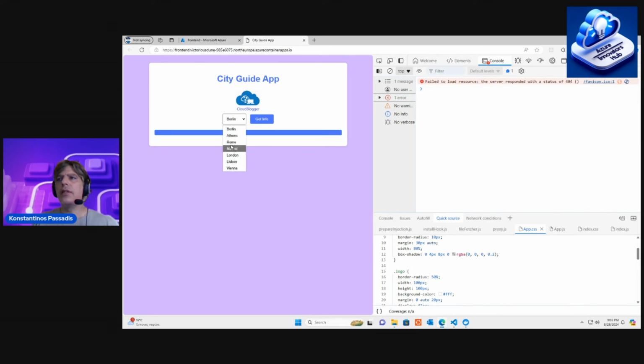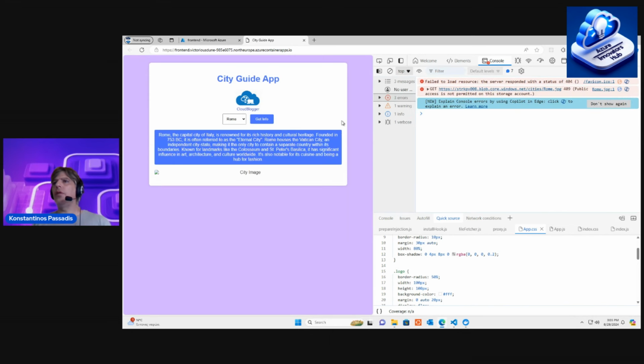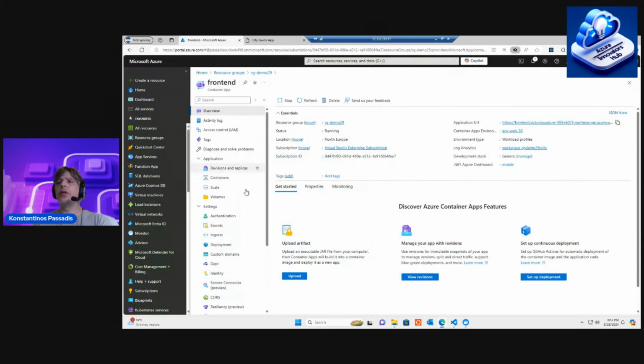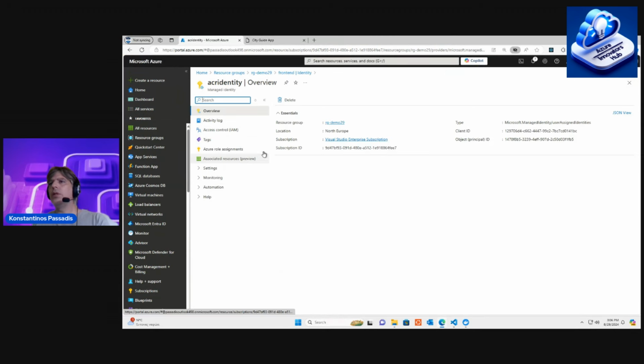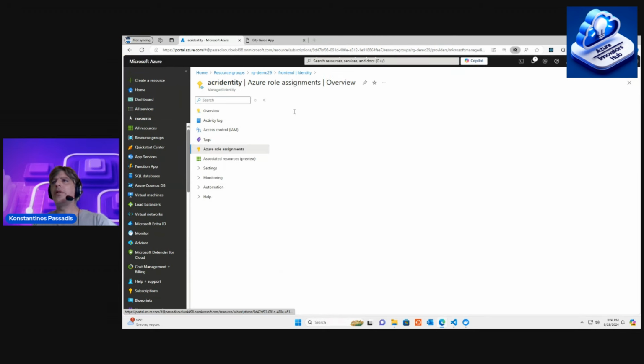Let's find some details about Rome and see what happens. And let's see how the backend will respond. I don't have the image, or for some reason, okay, I forgot to add the storage blob data reader role. Let's do it. Let's do it for the user assigned managed identity. Let's go and add the reader role. We need a storage blob data reader.